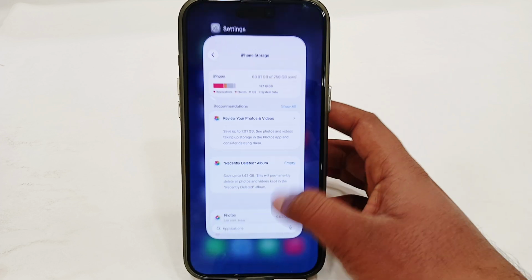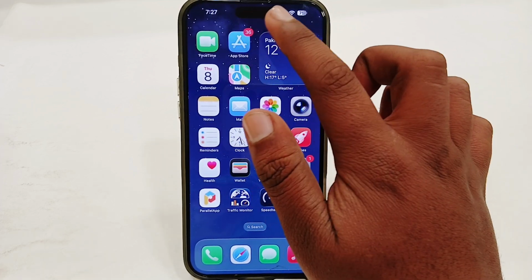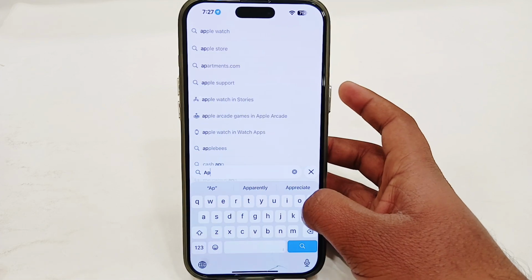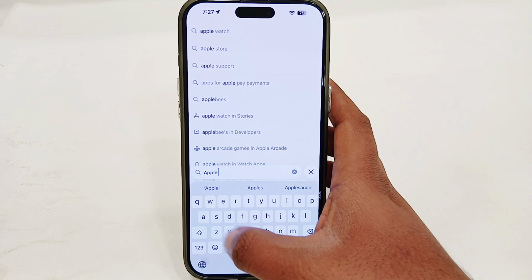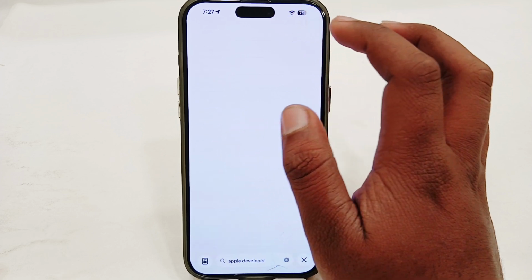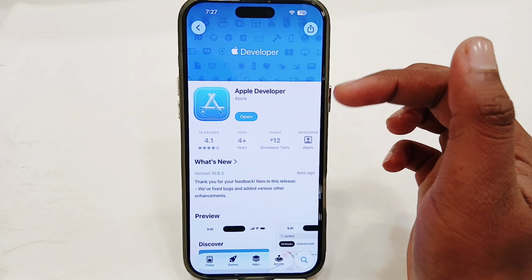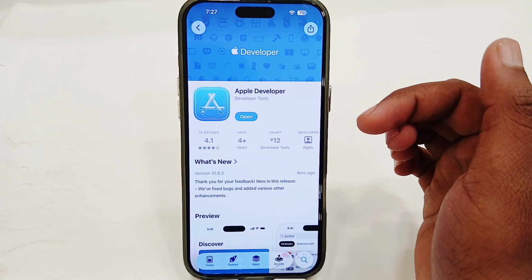Then go back from here. Open your App Store, and here go for search and search for Apple Developer. And you can retry to install the app to check if your issue has been fixed or not.